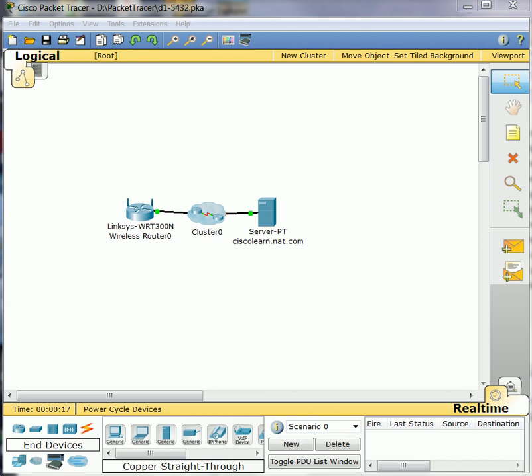Welcome to 5.4.3.2 Packet Tracer Activity for examining NAT on the multifunction device.